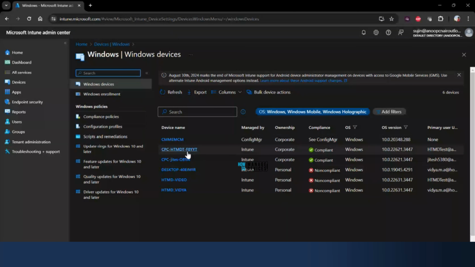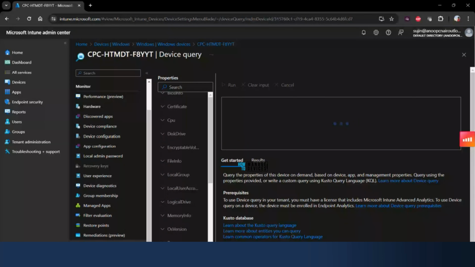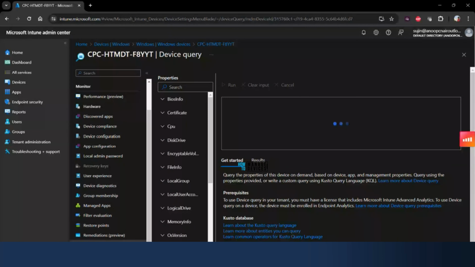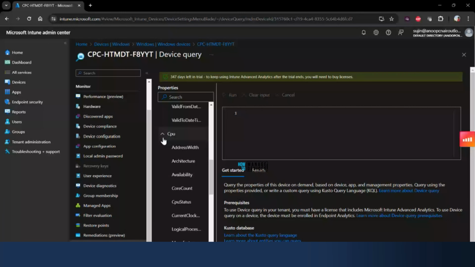Right, if you drag down a little, the very last option you get here is device query. Just click on it, right? There are many other options, but you have to come down here and click on the device query option. And see, we discussed the properties. There are, I believe, 20 plus properties which are available in device query. See, the very first one is BIOS info, right? The second one is certificate, and the third one is CPU. What does it mean? You can gather information, you can fetch information about all these properties, right?